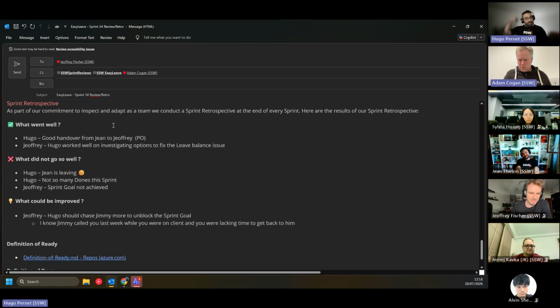Also, I think it's a bit sad that we don't have that many downs in this sprint and the sprint goal wasn't achieved. But we'll do better next time, I suppose. That's mostly because of the security breach with the leaf balance thingy that we noticed halfway during the sprint. So, yeah.